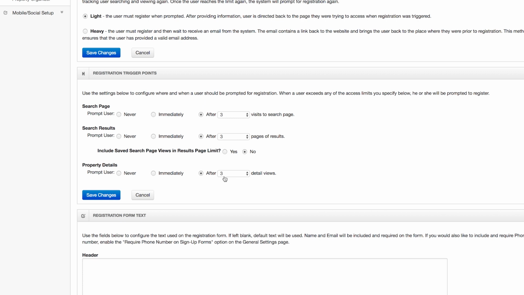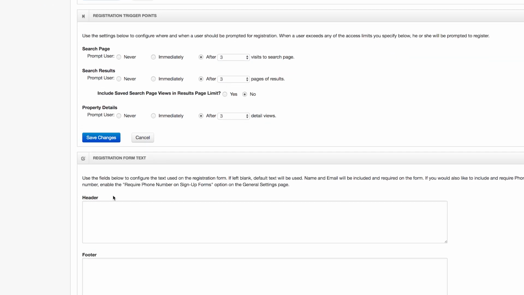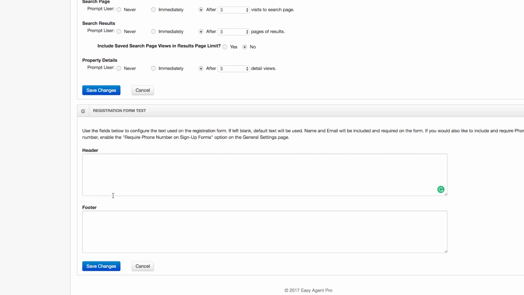But Ryan actually in this specific instance was using 3 clicks, and that worked really well for him. I would definitely start with that. Finally, the last section of this page is registration form text. Nothing you need to do here, just leave that completely blank. There's no need to customize that just yet. Maybe moving forward down into the future, but right now, just leave that blank.